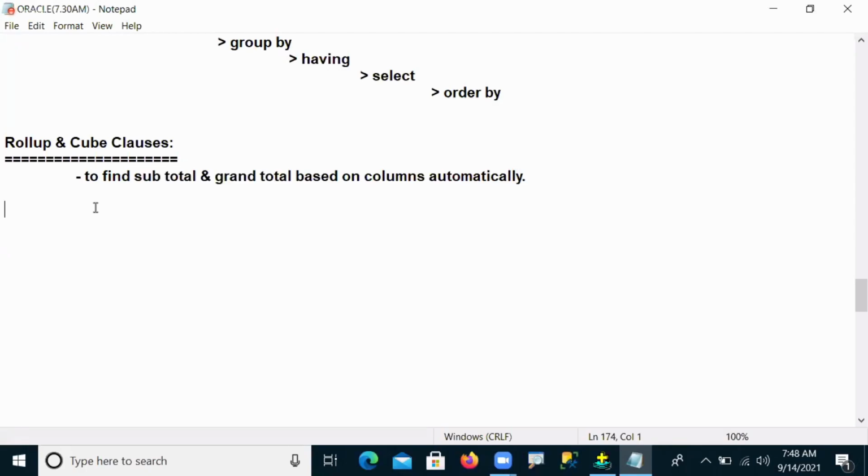Okay, now, so this kind of doubt comes to you, and that's why you want to know what to use here. Your ROLLUP is going to find your subtotal and grand total based on a single column, guys. It's single column wise. And what about CUBE? The CUBE finds them based on multiple columns.